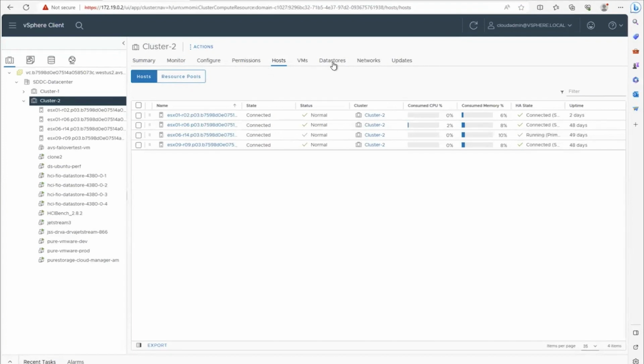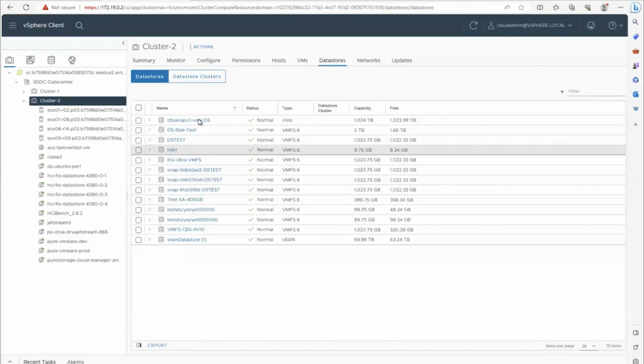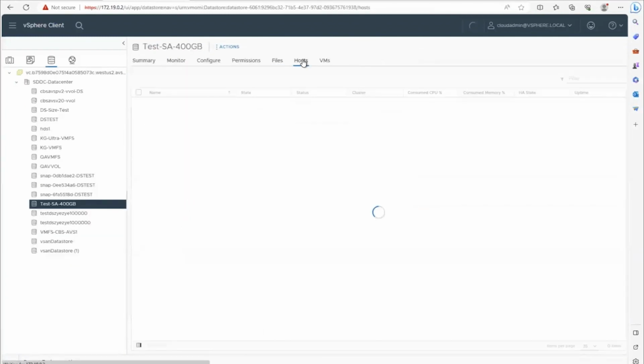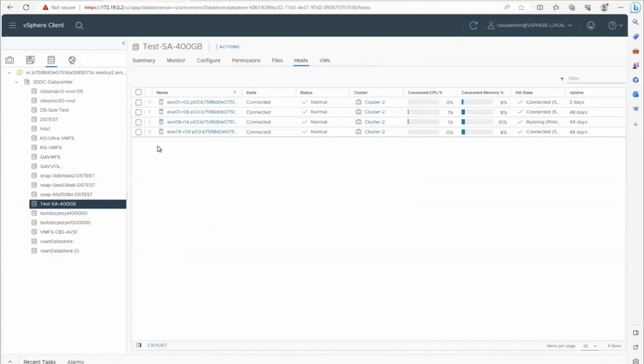Back to the vSphere client. If I go to data stores, I have a data store I've created earlier for the cluster. And if I go to hosts, I can see that all the hosts have been updated and attached to the same VMFS data store. That's it for the demo.